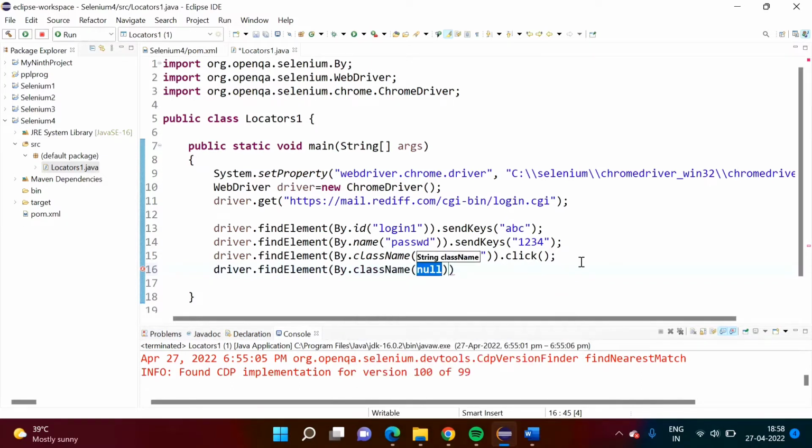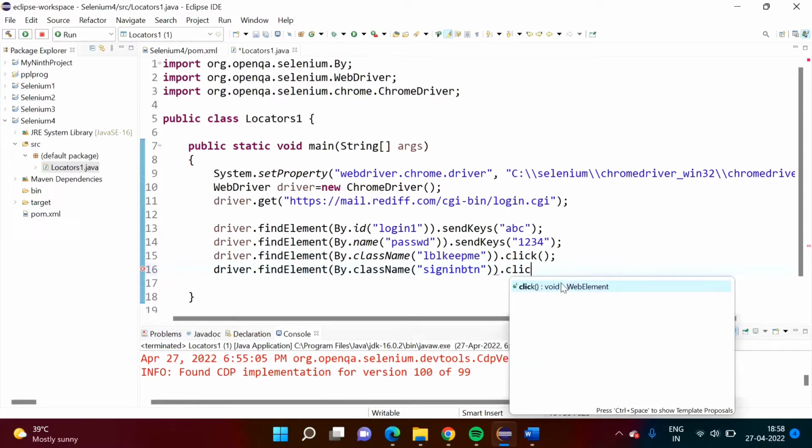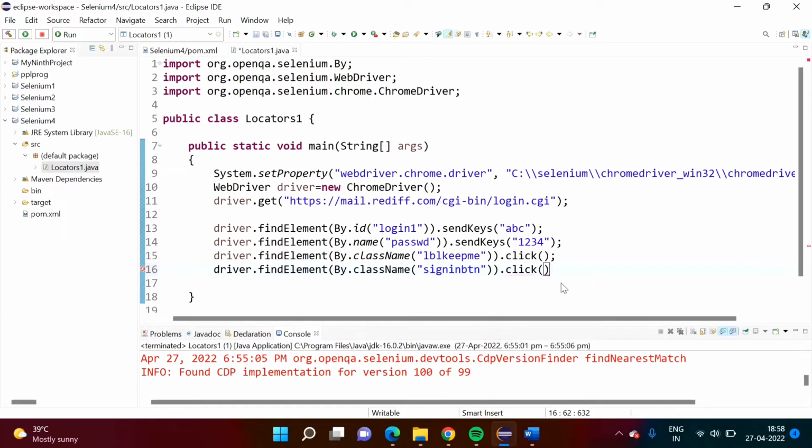So class name, and here we will mention this in double quotes, we have to mention it, right? As it is a string, we have to mention double quotes. So see, all these are strings, that's why we are mentioning double quotes. All these are strings, even this is also a string. Now see, this is a button, right? So what we want is to click it. So for that we will use this click method. So that it will get clicked. Okay, now we'll run the program.